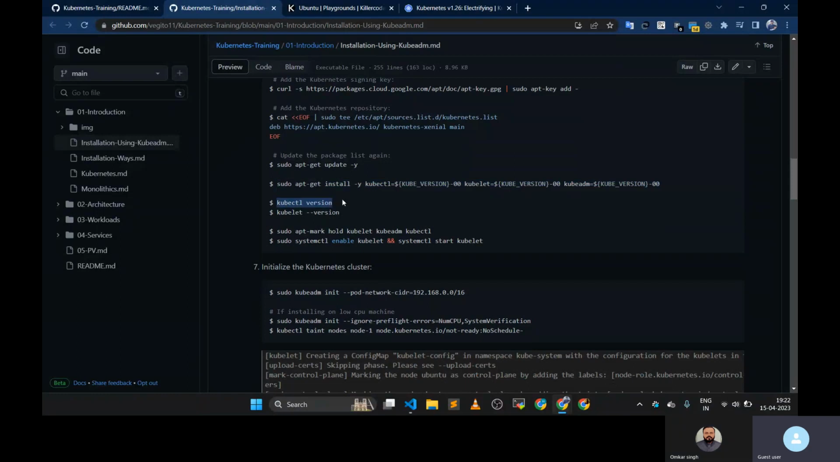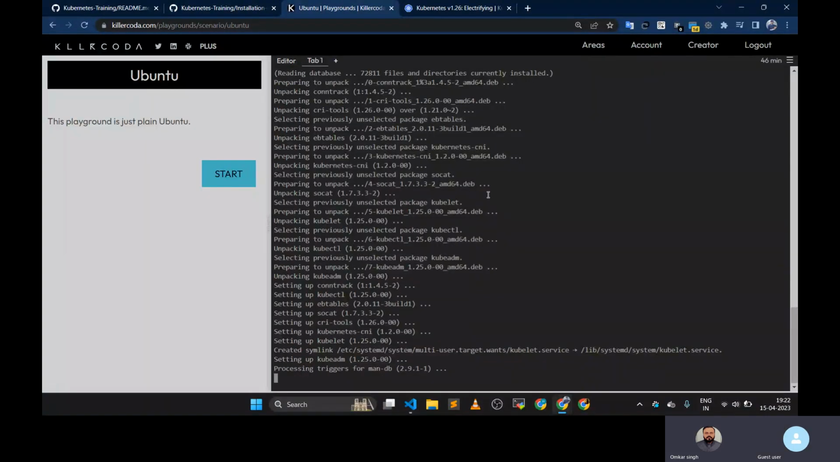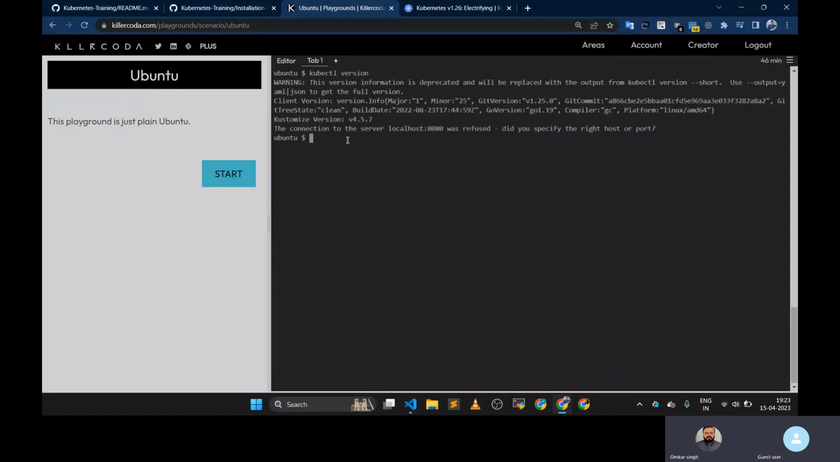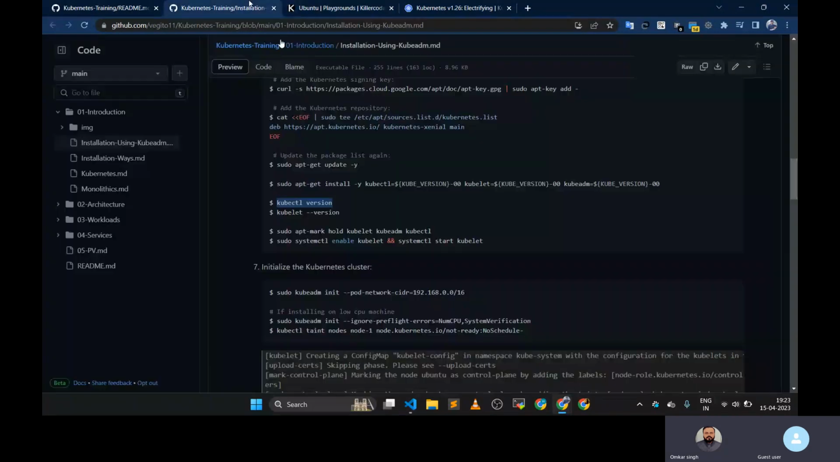Once that is over, we can run the command kubectl version to see if kubectl is installed or not. Here kubectl is installed, but we are getting this error because currently we don't have the cluster up and running. But we are getting the output of the kubectl command, which is fine. It means kubectl is installed. What is kubectl?